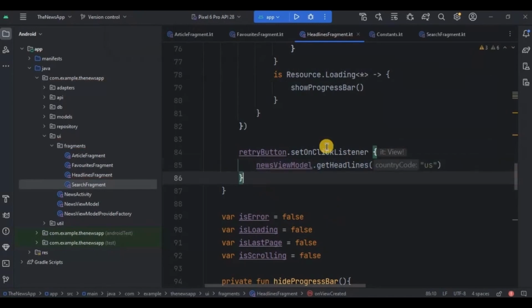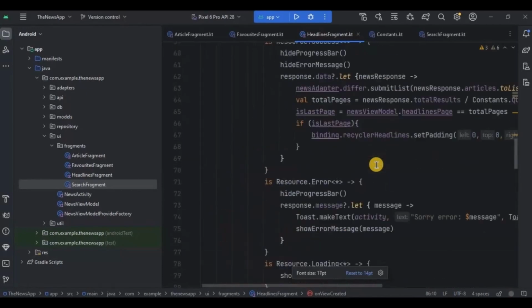And done. See, if there is no internet, then this retry button will be shown, right? So if the user clicks on the retry button, once the internet is available, it will display all the headlines using the getHeadlines method from the news view model with country code as US. And that's it. Our headlines fragment is also ready.